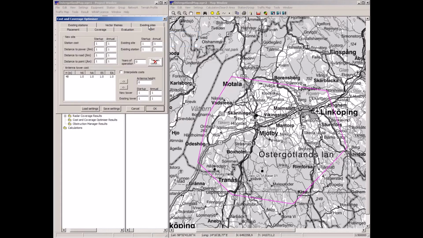The cost tab defines cost items. In this case, we work with only one type of station, the new site, that is greenfield, a completely new site with power and everything to be constructed. And for the demonstration, we work with a single antenna height, so all stations will have 48-meter antenna height. This can be a list of antenna heights, and each of them with different cost.